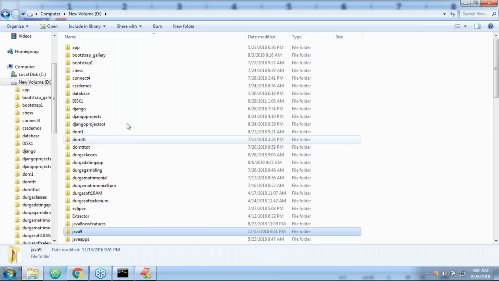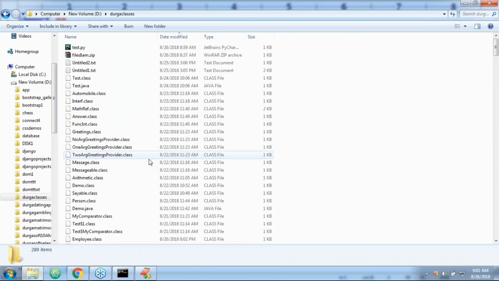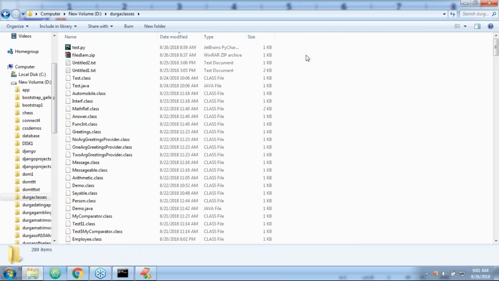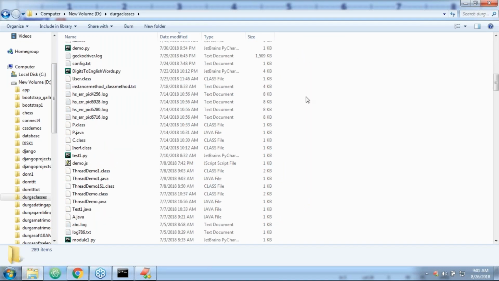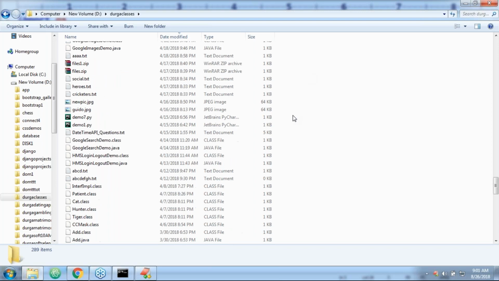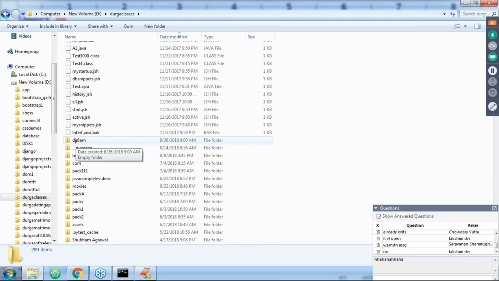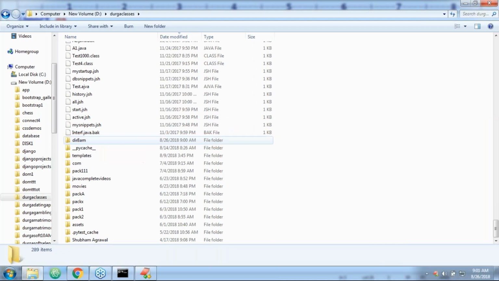Now just observe the D:\Durga classes folder. If you sort by date modified, where is the folder? By default it will be there. All these things are file systems. Yes, sir, have you observed? The dir8am folder is created. At what time was it created? You can see the date and time also. 26/8/2018, something like 9 a.m. Just now this directory got created.